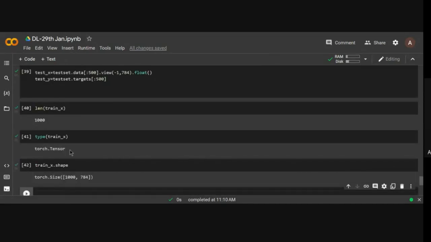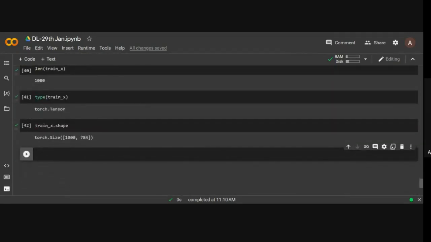And it's 1,000 points. So it's 1,000 rows and 784 columns. So again, this is exactly what we need.